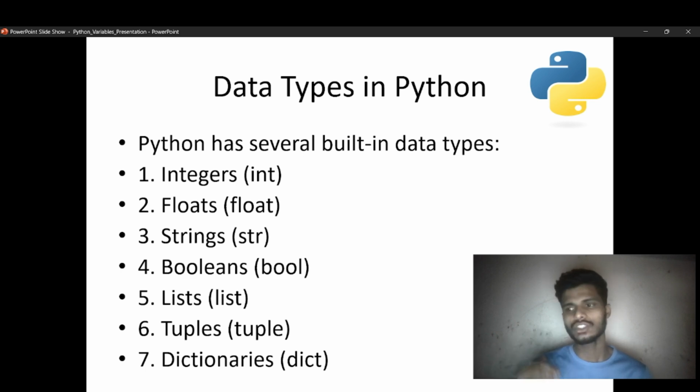Float. Float is a decimal point value like 2.3, 10.7, 0.075. These are all floating data types. String. String is like name, address, or any characteristic value; that data is a string data type. Boolean, we have already discussed, is a yes or no data type, like true or false, yes or no. So those data types we call Boolean data types.